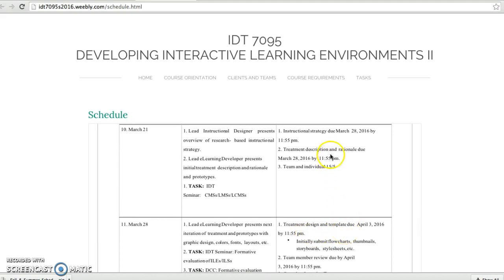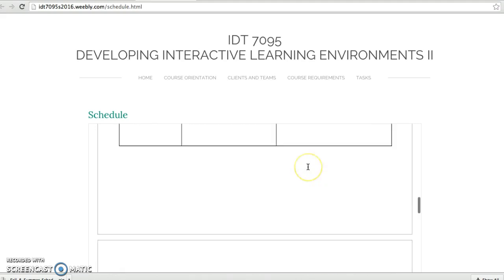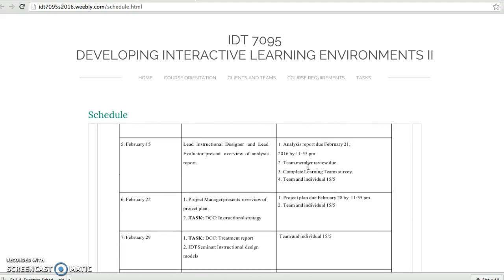And so we'll talk a little bit more later about the difference between these two things, but the first is basically what you're going to be doing, and then this is actually what it's going to look like, including everything, those storyboards, the thumbnails, all of those things. Okay, so I hope this clarified what you're doing this week. Also, just make sure that you don't forget to stay on top of those team and individual 15-5s.